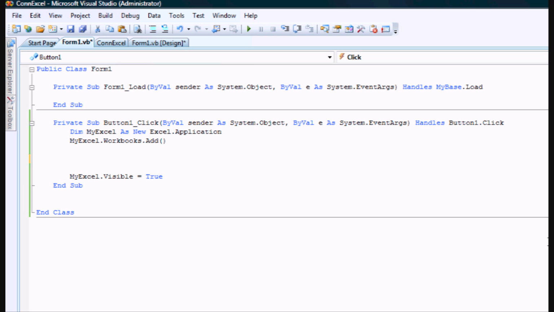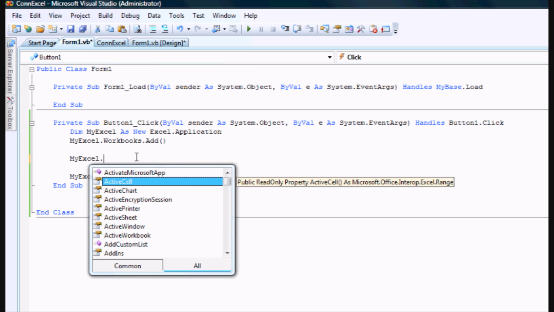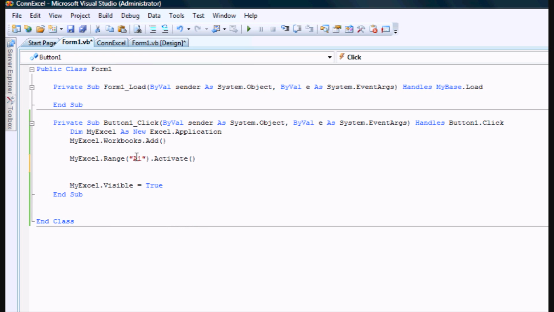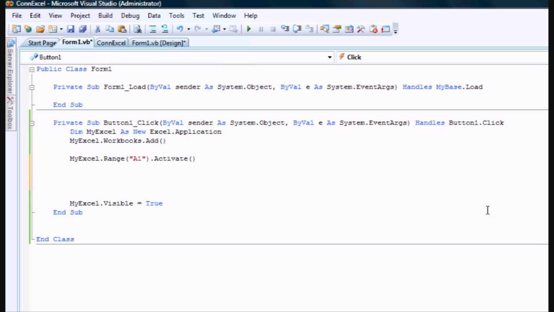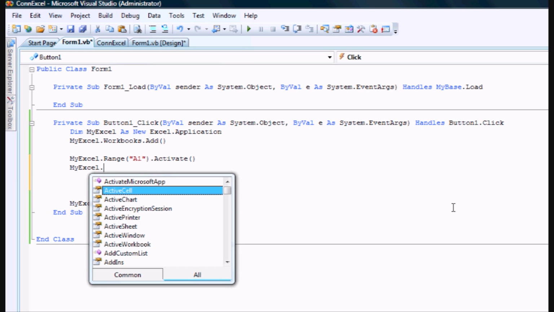So the next step that you might want to do is add some values to your workbook. To do that on a single cell basis, let's start with activating our first cell. To do that, we go to My Excel and select a range, which is A1, and set it as active. Okay, so that is our active cell now. It's range A1, and if we want to put a value in that range, we'll go My Excel dot active cell.